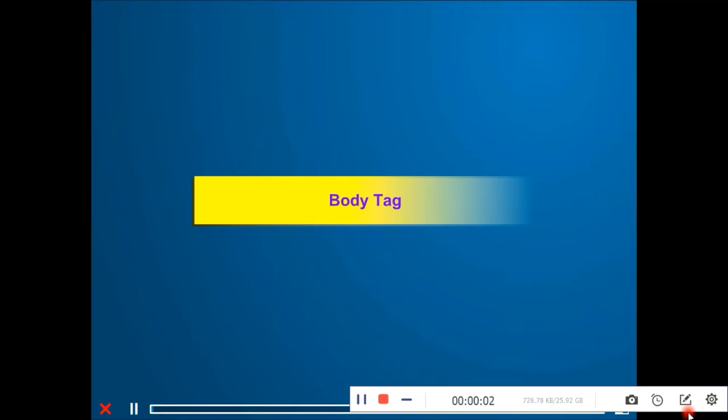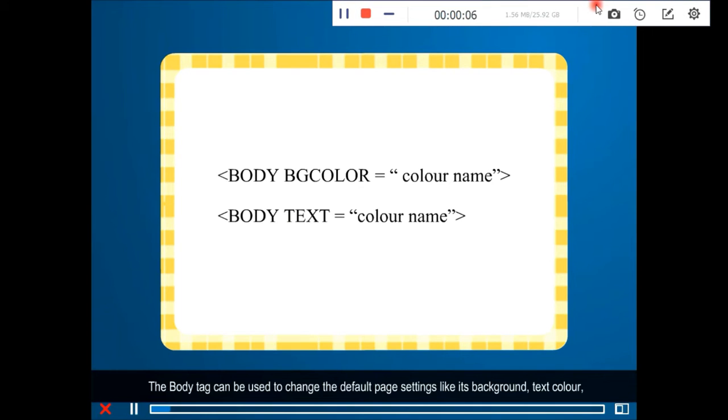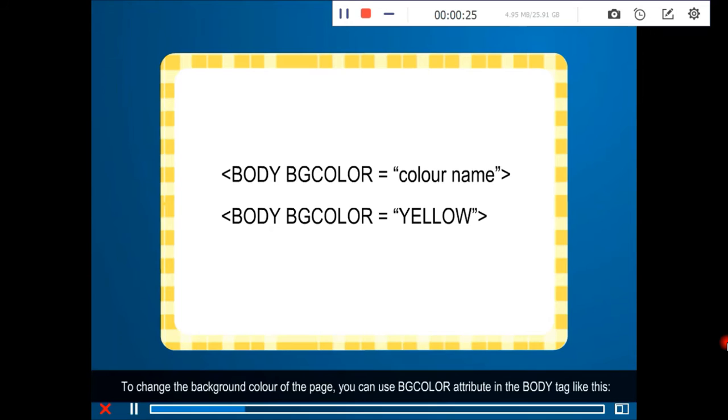Now the next one is the body tag. The body tag can be used to change the default page settings like background, text color, left margin, top margin, etc. of the web page. By default, the web page is created on a plain white background using text in black color. Now see, using a colored background.